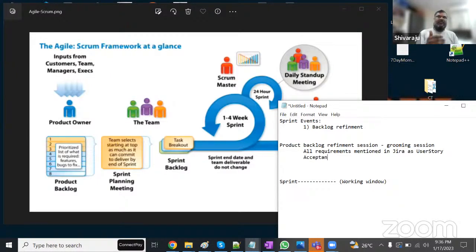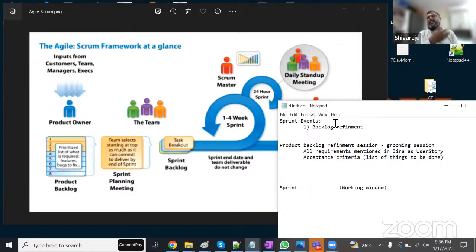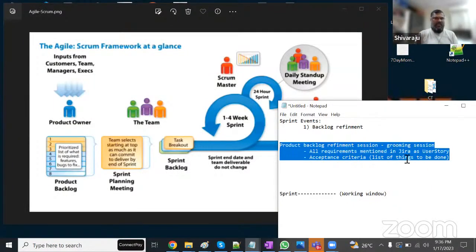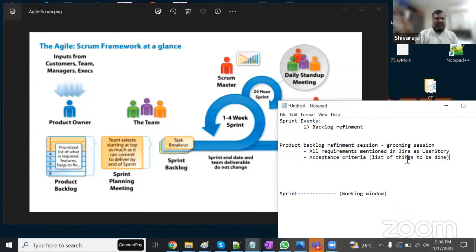Suppose you want to implement a login page, and he comes with a user story about creating a login page. The description would be like: as a user, I want to sign in to my web page using my username and password. This is the headline of the user story, a high-level description, but the technical team will not understand what we need to implement from this alone. So he has to mention some points, which we call acceptance criteria.